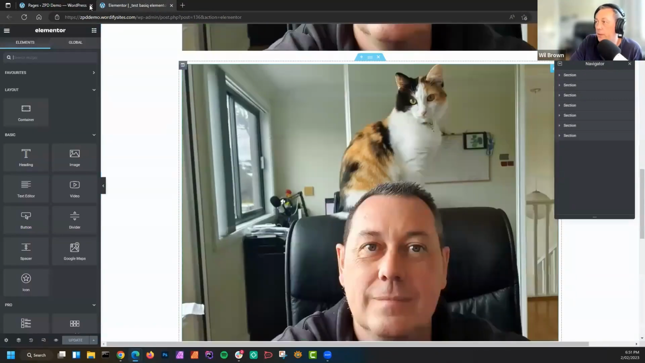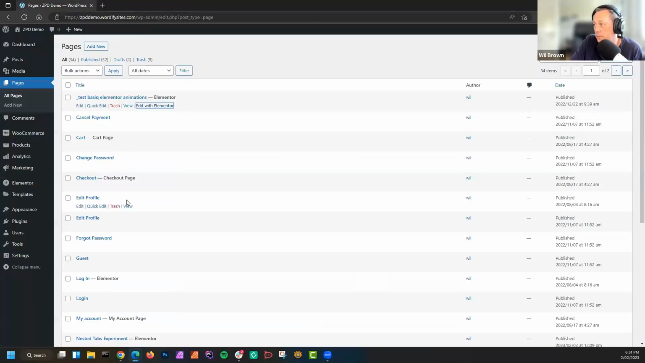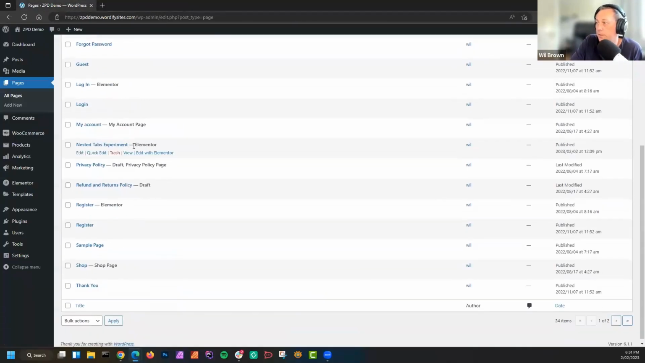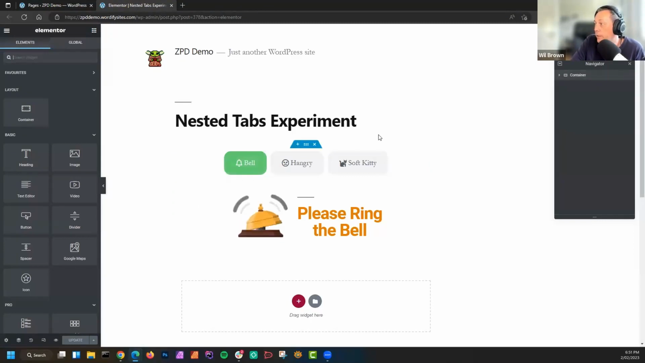Oh dear, that's terrible. That's the countdown. Let me go to a different one. There we go, nested tabs experiment. So this is the one that you saw in the little GIF that was animated. So here we can see the nested tabs experiment.